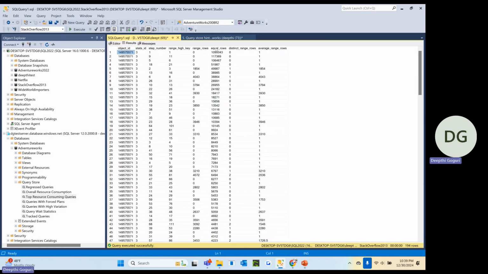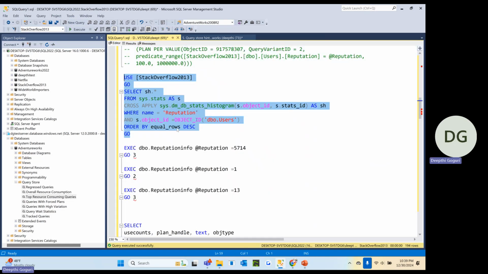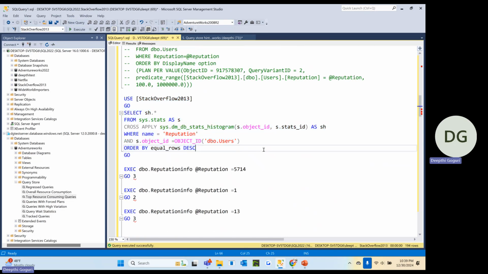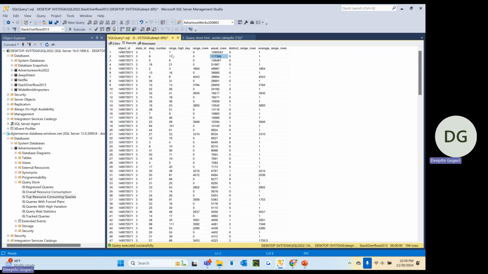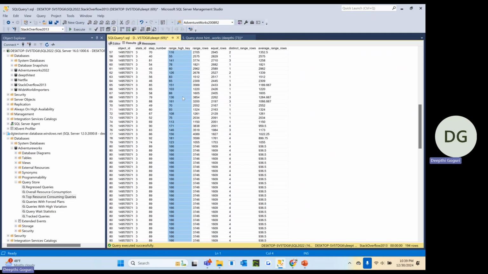And if you see here, these are the column values, reputation IDs, and these are the equal number of rows that we have for this particular reputation ID. Reputation ID 1 has this many records. Reputation ID 11 has this many records, and I'm ordering by the equal number of rows in descending order. So the 5714 value here, I will find it somewhere here, 5714.